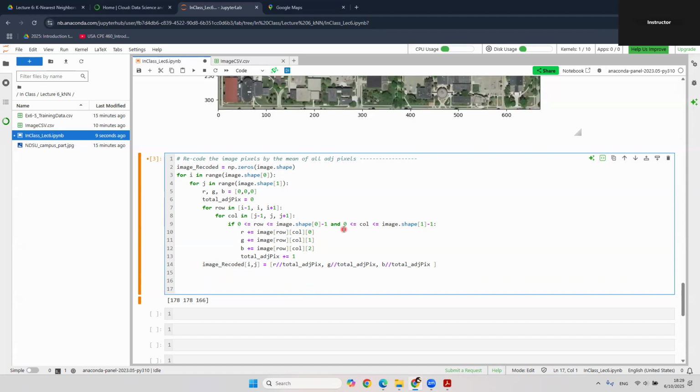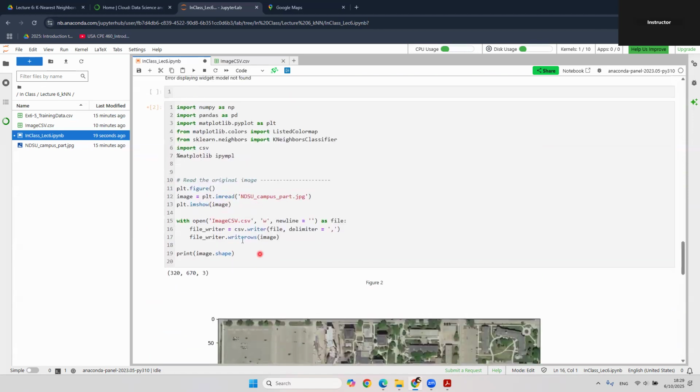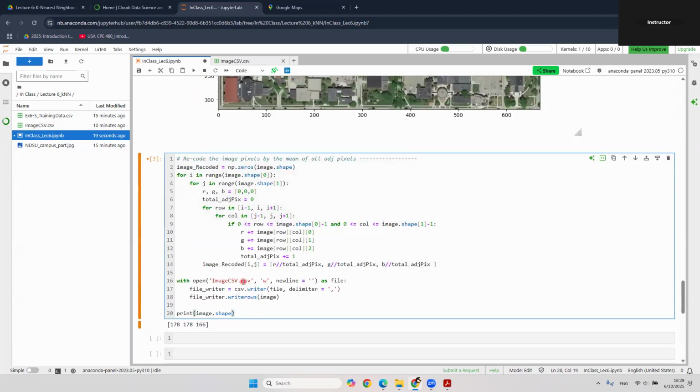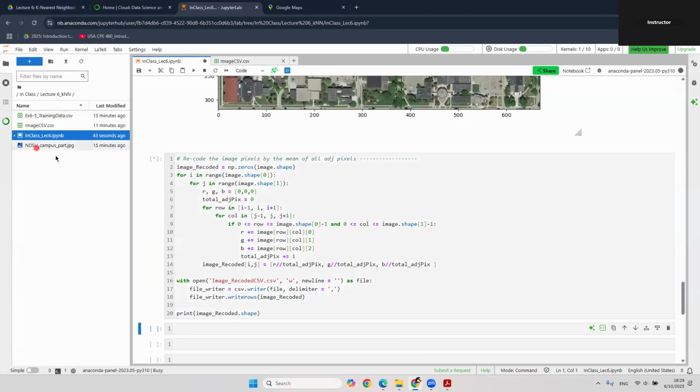And finally, some more things. Let me just copy and paste to save my time. So I'm gonna make it image recoded CSV, everything the same here, and the write rows, it's gonna be image recoded instead of image, and then here I can print the image recoded shape. Okay, there should be a new document here.